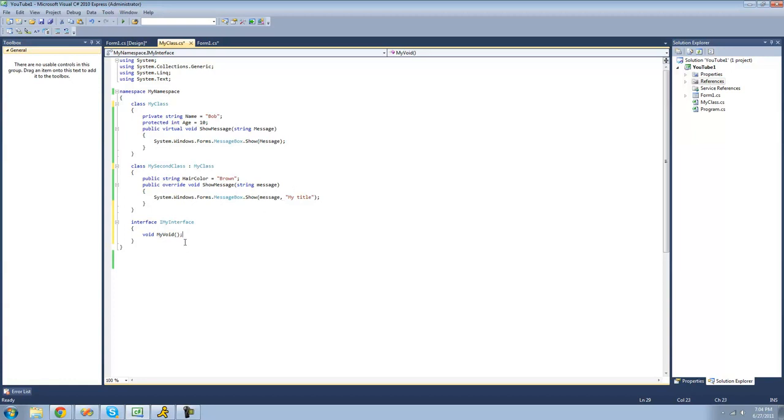You cannot put curly braces and have it actually do something. That is for methods or for our classes. All of the members inside of an interface are public by default, and you cannot put an access modifier on this and make it private or something. All of them will be public, and they will remain public.